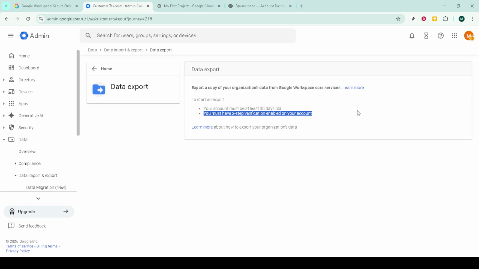Next, select the services you want to include. If you need a complete archive, include everything relevant to your organization, such as Gmail, Drive, Calendar, contacts, sites, and groups. If you're targeting a specific purpose, you can narrow the selection to reduce the export size and duration. Keep in mind that the more services and data you include, the longer the export may take.